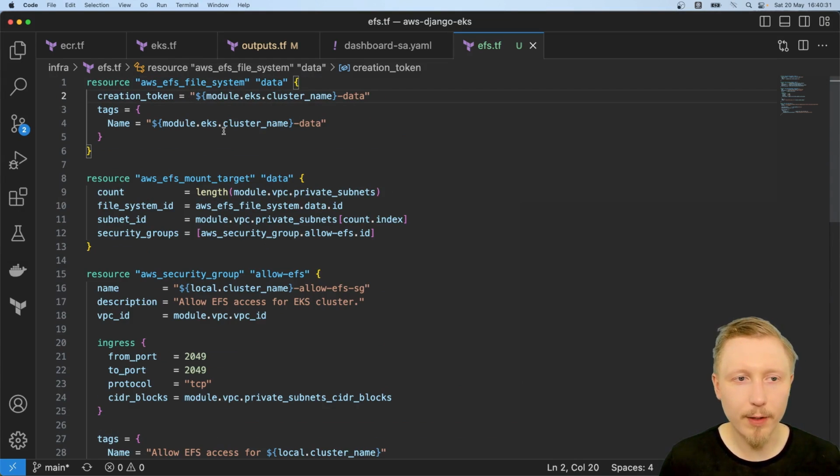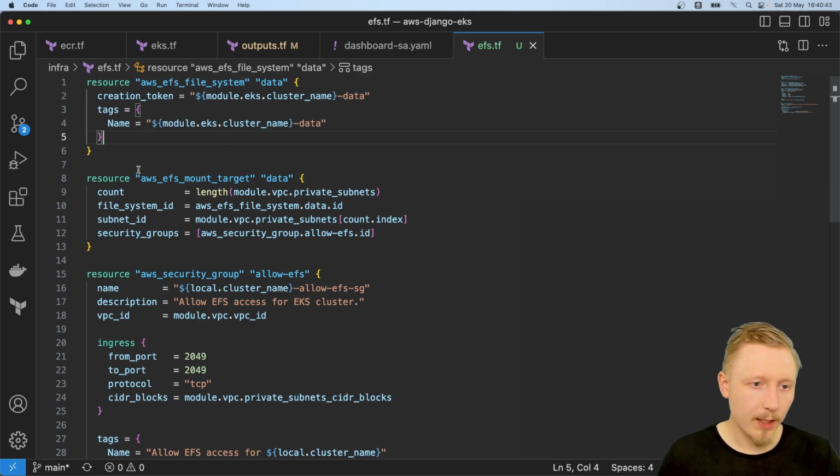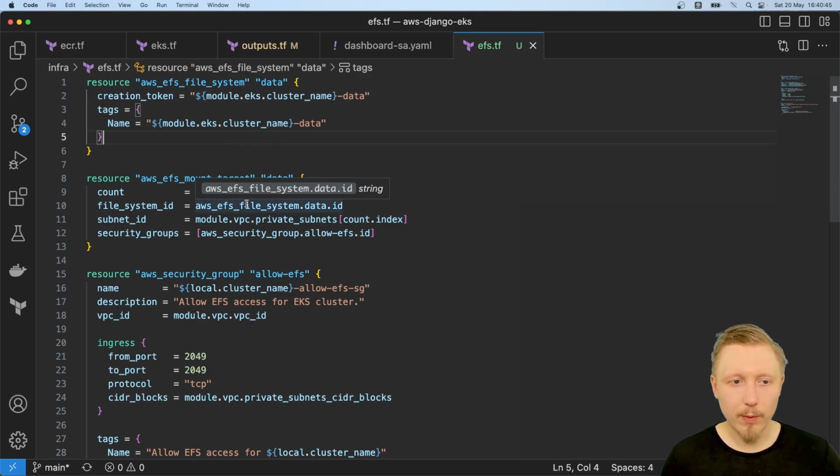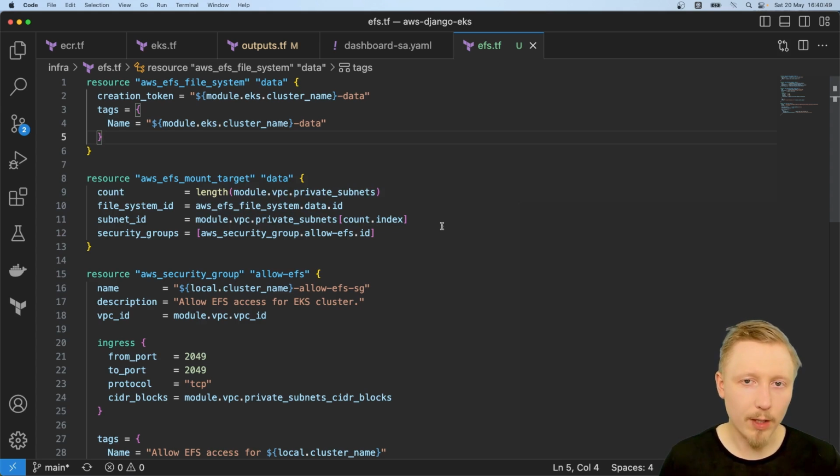All right, so what we're doing here is we're creating an EFS file system. It stands for Elastic File System. The creation token is essentially, I believe, like the name of the file system. I don't know why it's called creation token, but we're calling it cluster name -data. And then tags name, you can give it a name here as well. And then EFS mount target. So the way EFS works is you create a file system and then you need to set mount targets to be able to mount onto the file system in order to use the file system, so put data on the file system.